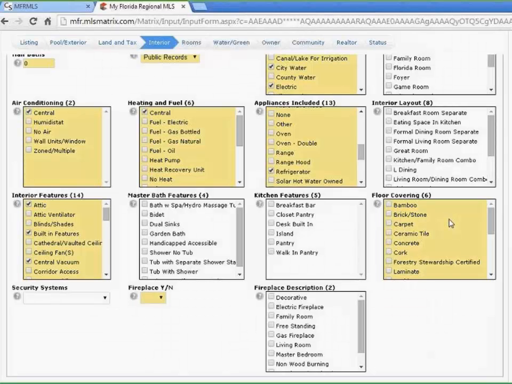Floor coverings. Floor coverings right now is its own separate field as you know it. However, Matrix has upgraded its rooms section, so I'm going to just simply select one type of floor covering in here, and I'm just going to select carpet for right now because the field is reflecting as a required field. So I'm just going to select one.